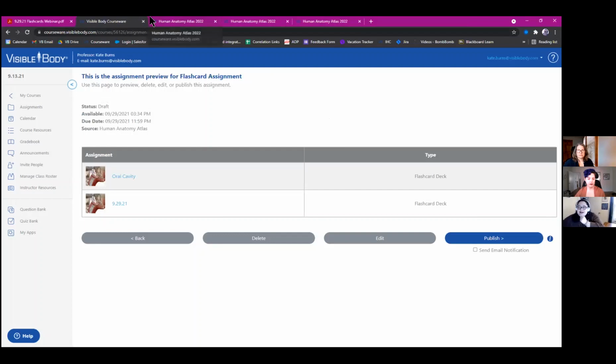Those are the basics on how to pull in the pre-made decks, how to edit those pre-made decks, reshuffle them, or to create your own custom content and share that either with your students as an assignment or just as a link that you can populate within Atlas.